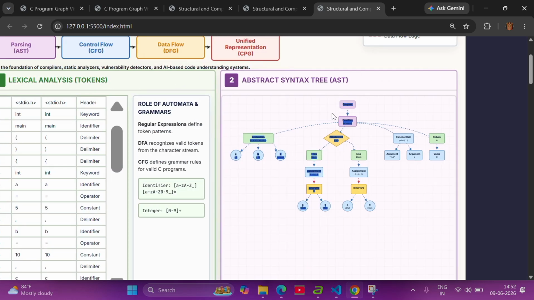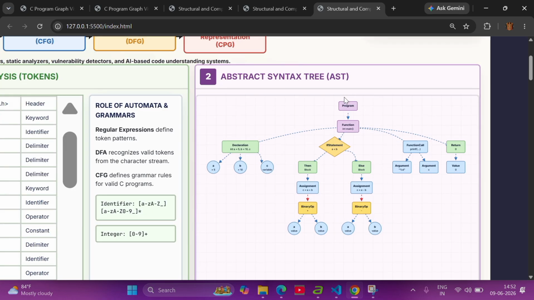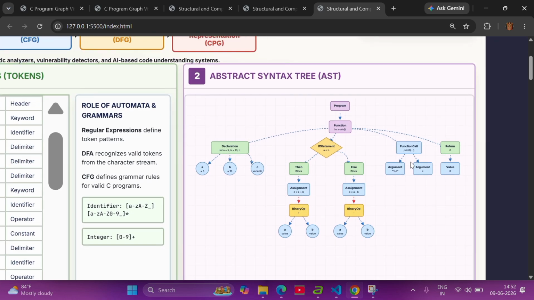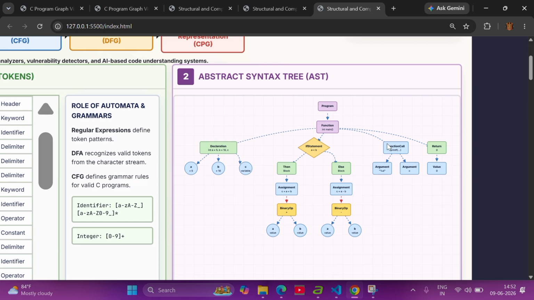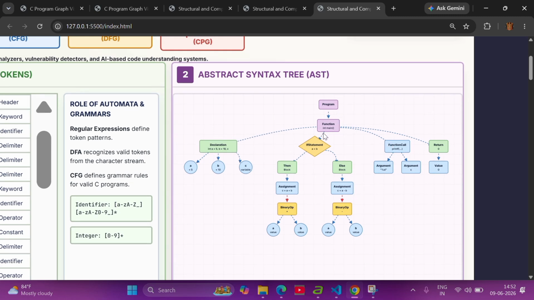Next, the abstract syntax tree here has program, function, declaration, if statement, function call, return. For example, c equals a plus b, c equals a minus b. Binary operator, binary operator.